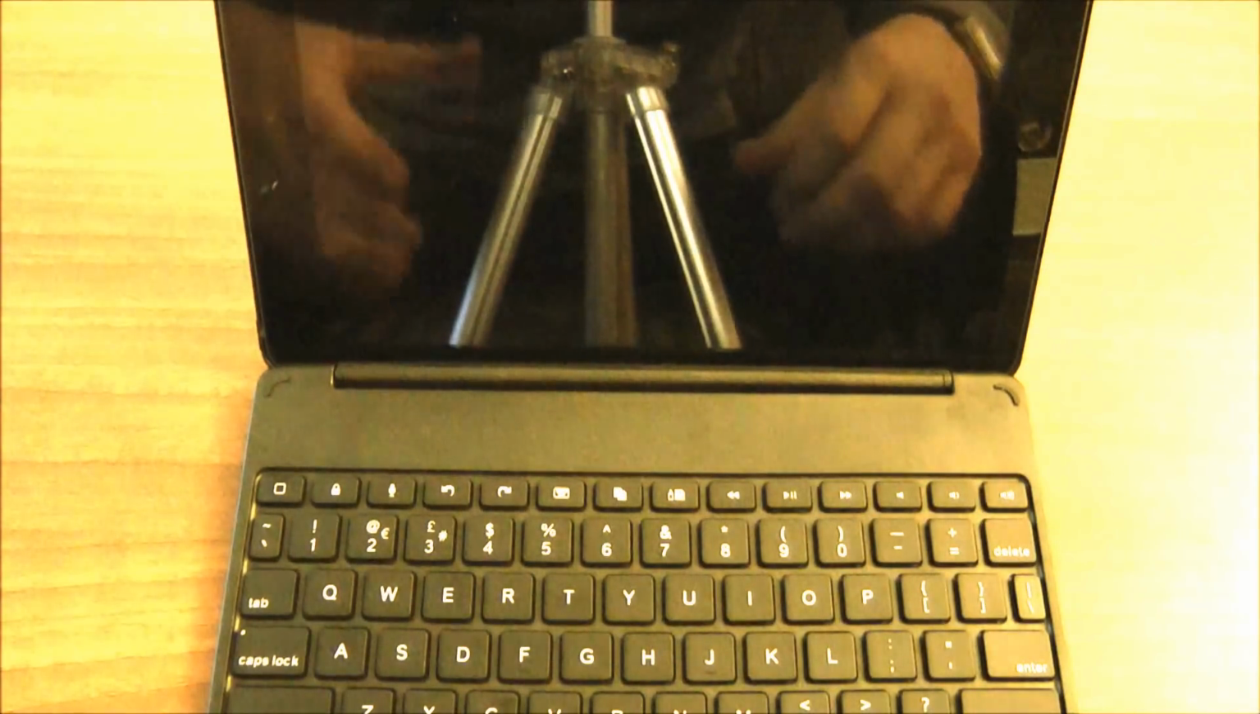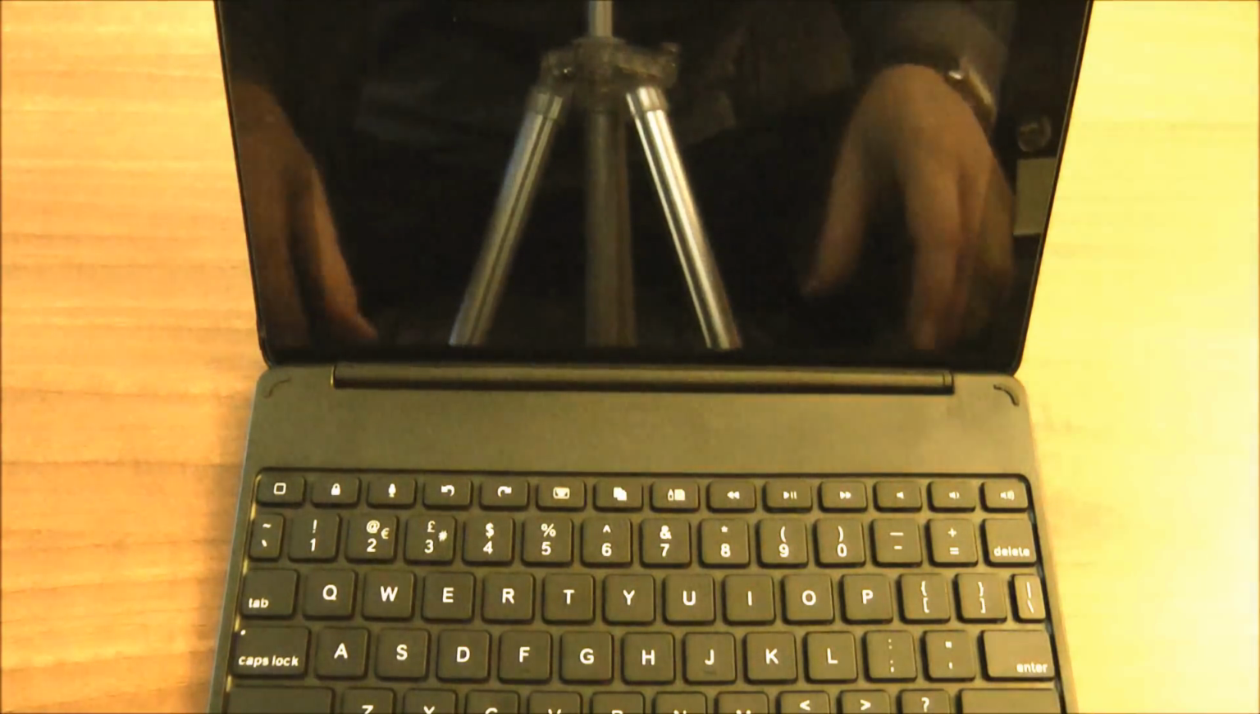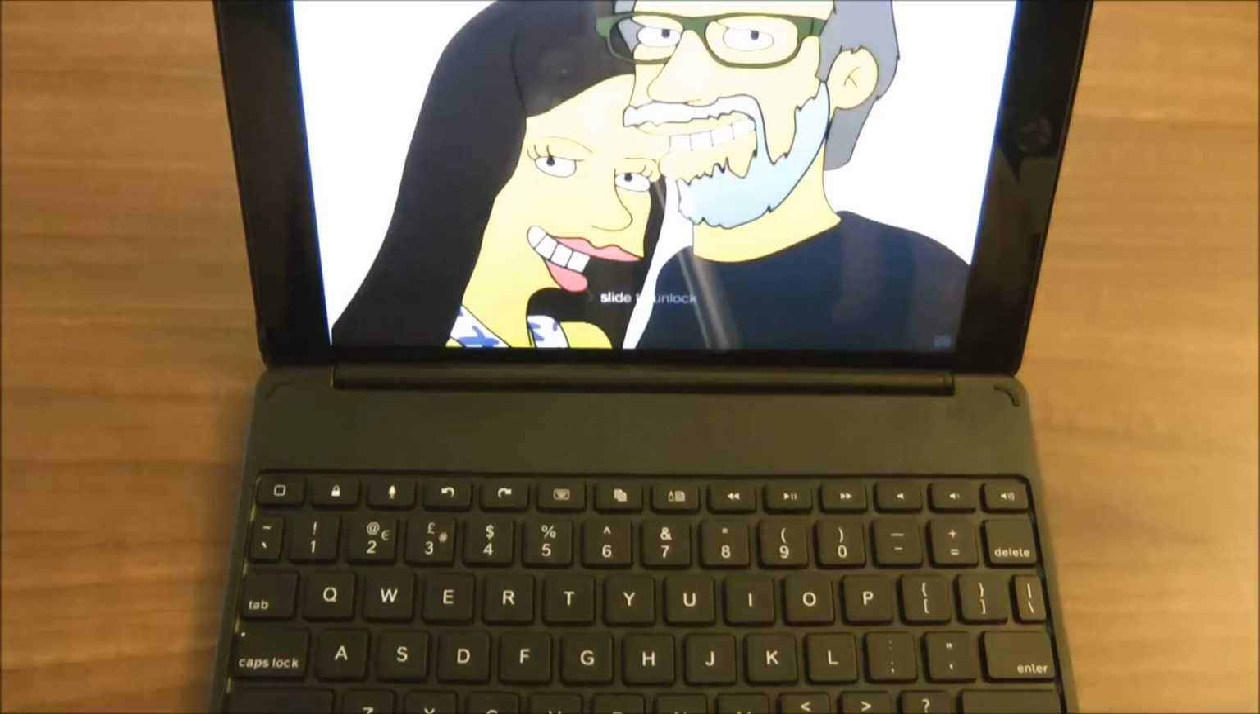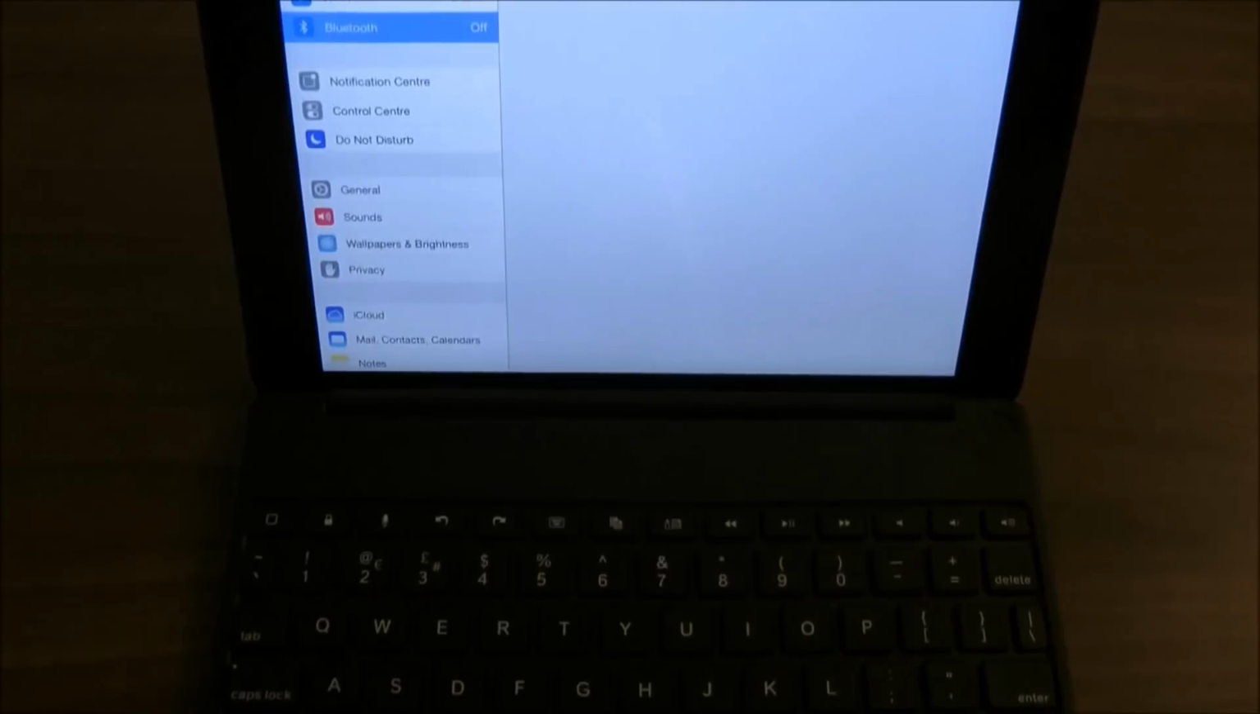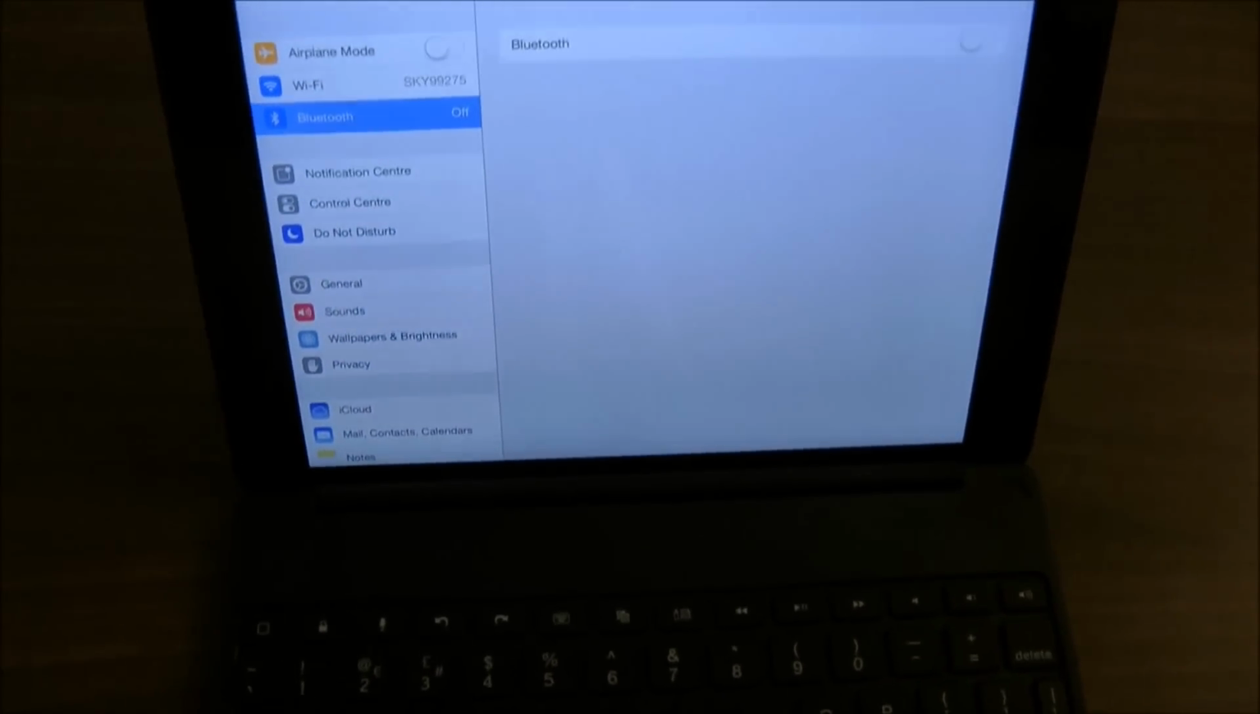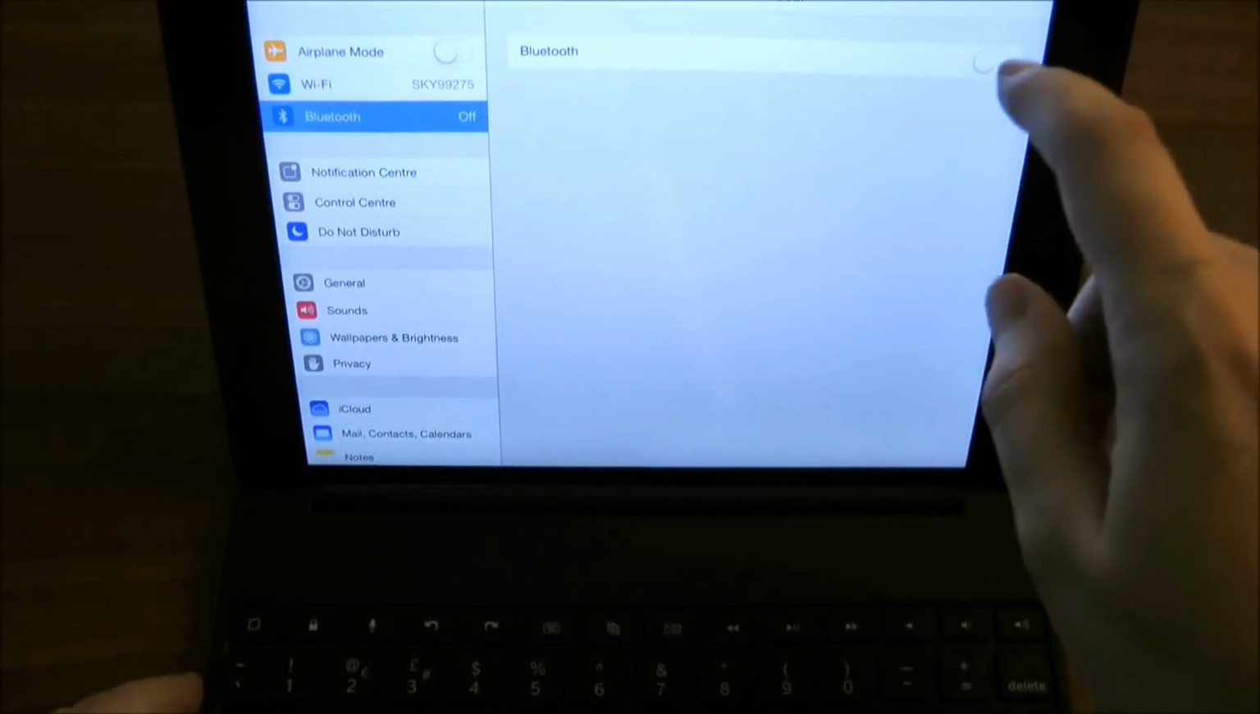Okay, so now how to use it, how to pair the keyboard. Is it easy? Is it complicated? Let's give it a go, yeah? I'm going to switch on the iPad. I removed the passcode and the password just for the purpose of these videos, so you can see. I'm going to switch on Bluetooth.